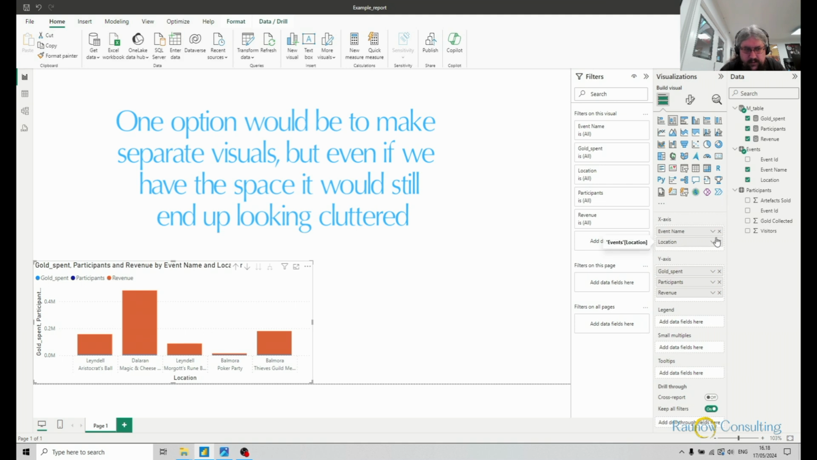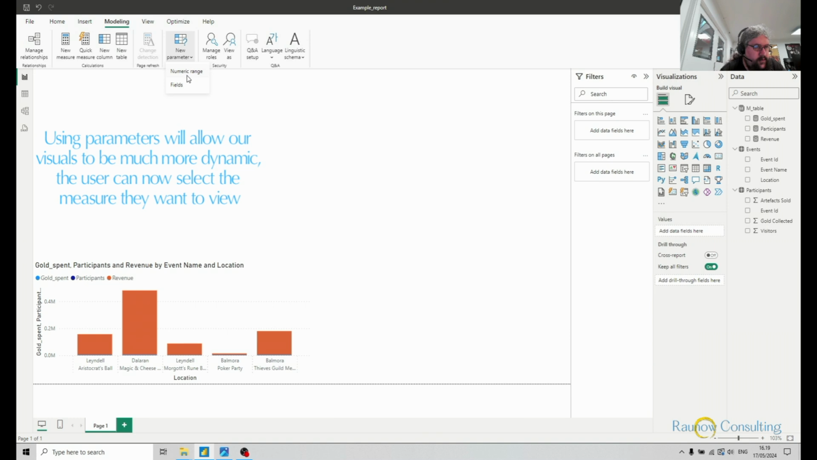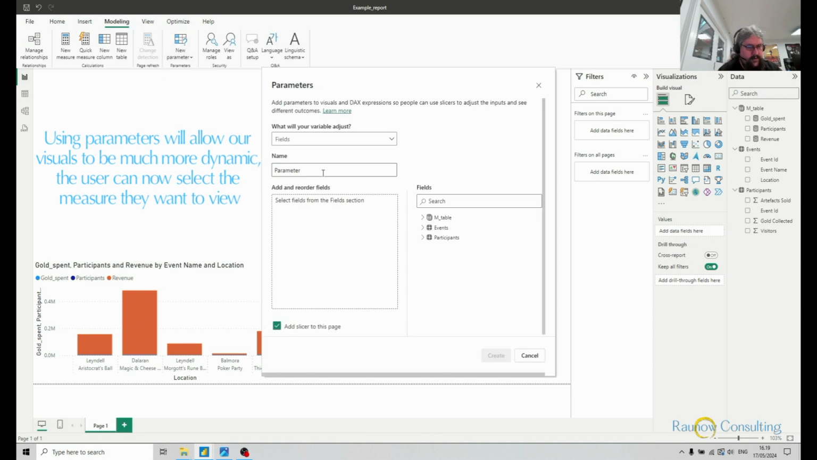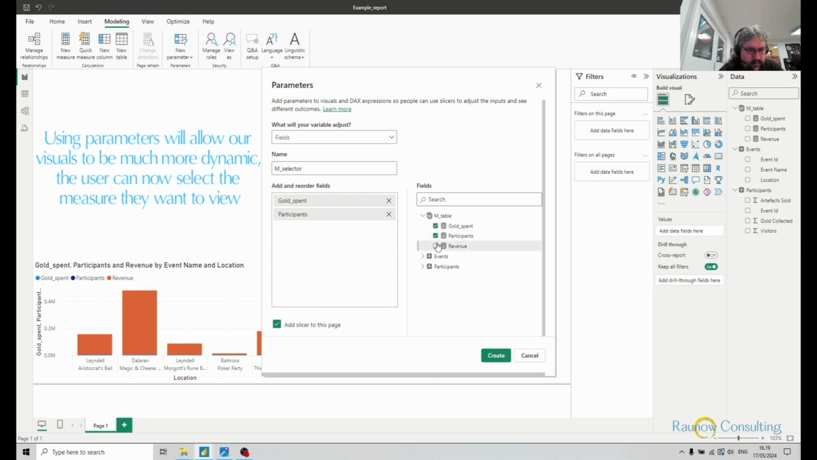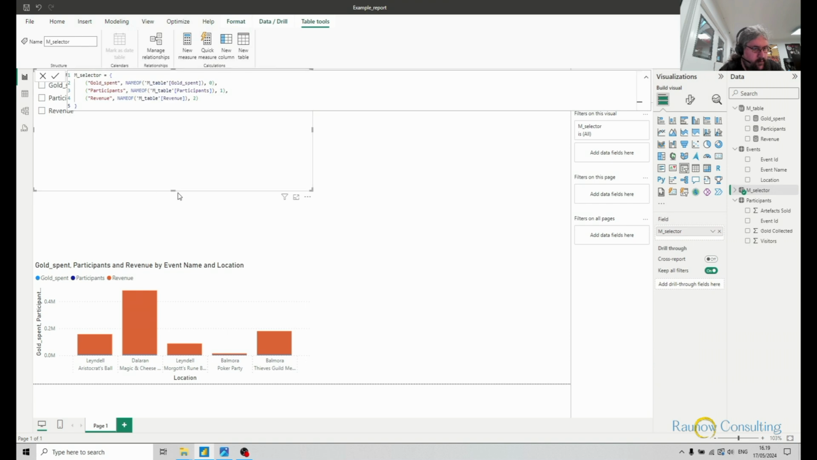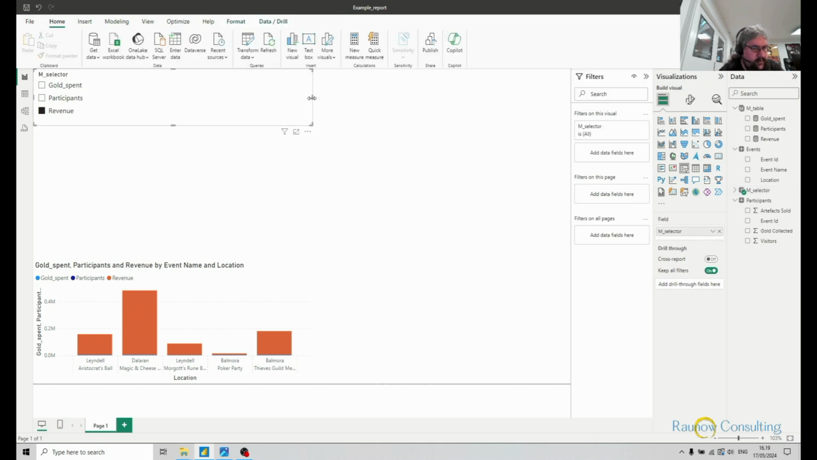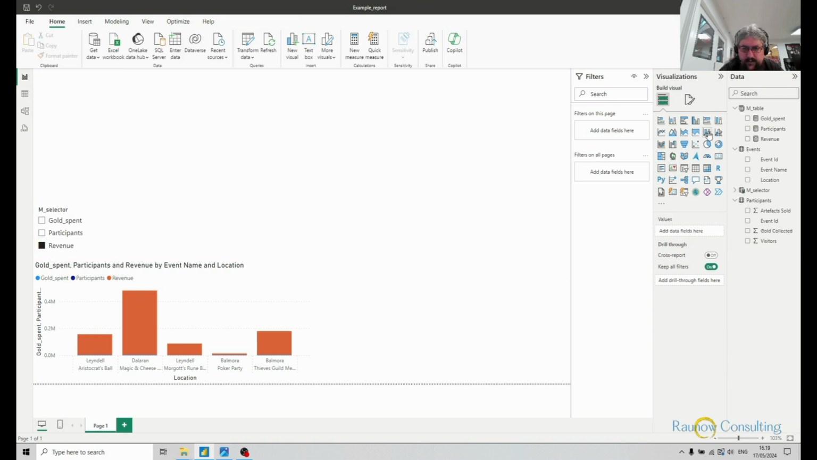So what I'm going to do is actually use parameters. You can create field parameters here, and we will call this measure selector. The fields that we are going to put in are our three measures. It also creates a slicer for us automatically. You can disable this option, of course. And we're going to put this next to our visual.